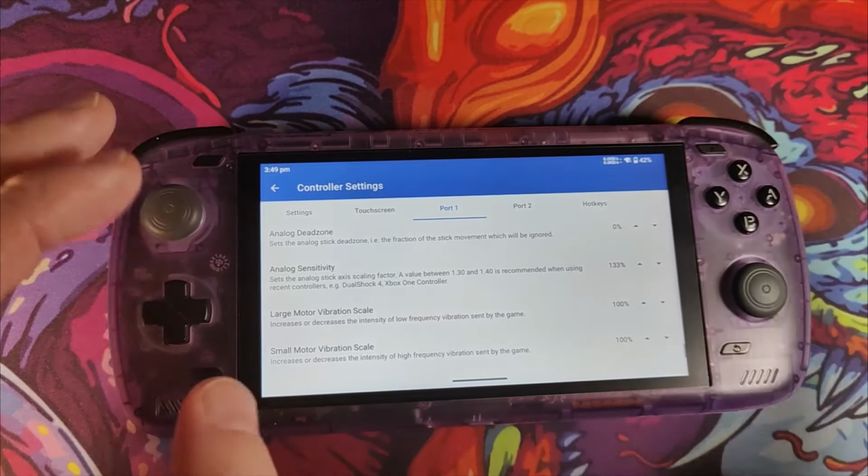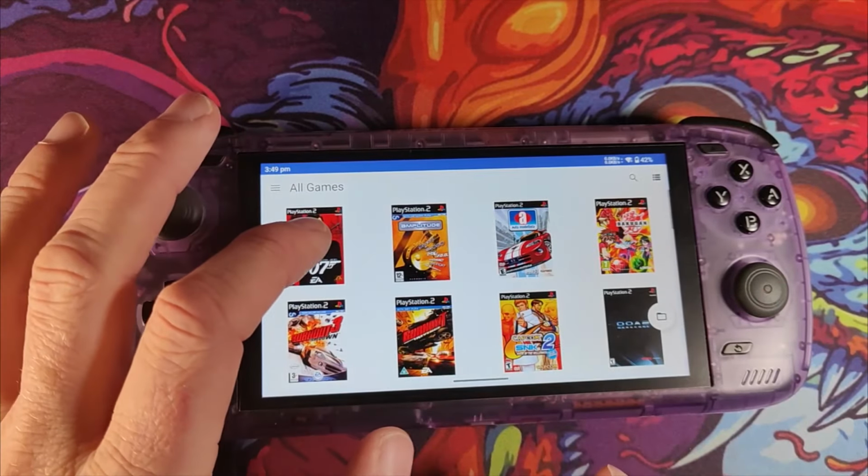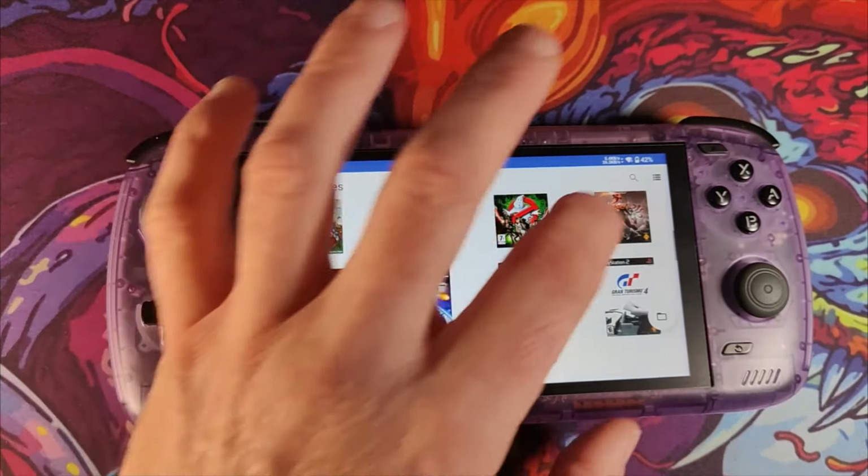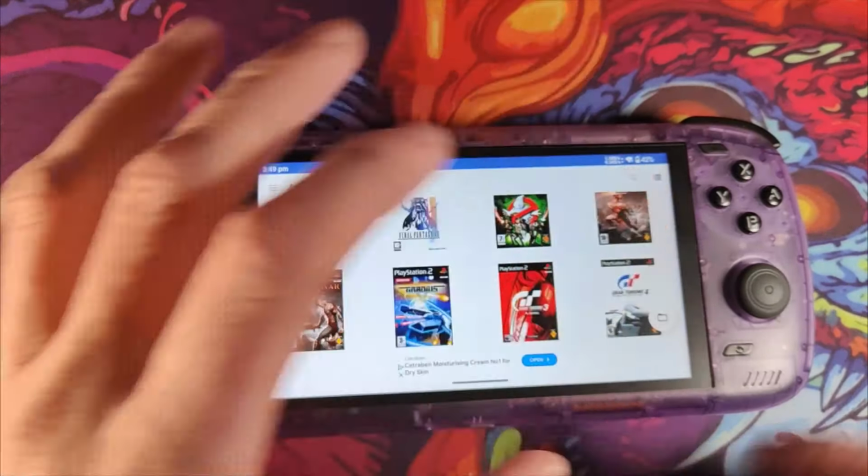Now, I'm not going to do it this way. What I'm going to do is just load a game. So we'll load up something like God of War, we'll say. I'll turn the volume right down. And that gives you on-screen controls. So if you swipe from the right and go to key adapter, you'll get your overlay up. And from there, you can add all your buttons.